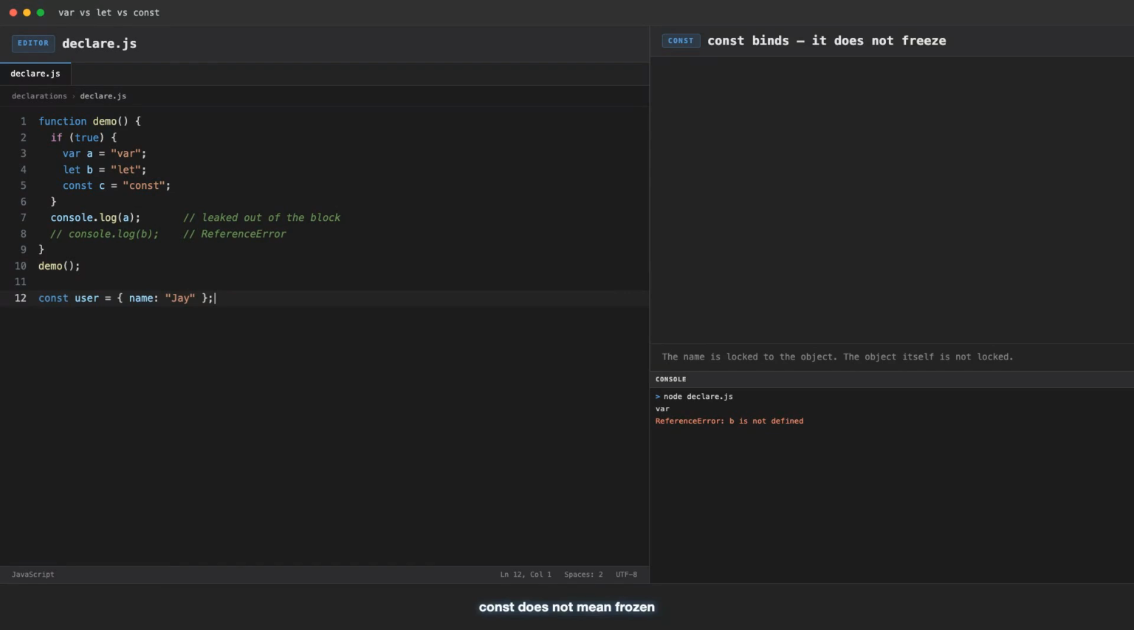Now the part almost everyone gets wrong. Here we declare an object with const. Most people read that as, this object cannot change. That is not what it means. Const locks the binding between the name and the value. It says nothing at all about what is inside the value. Think of it as gluing the label to the box, not sealing the box.